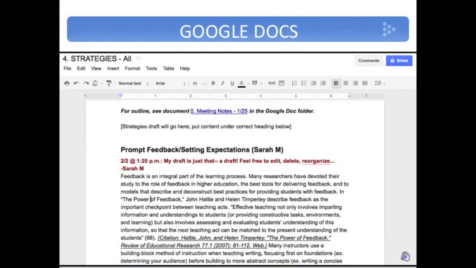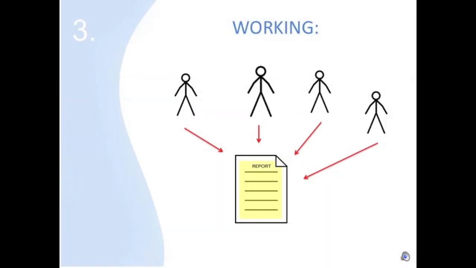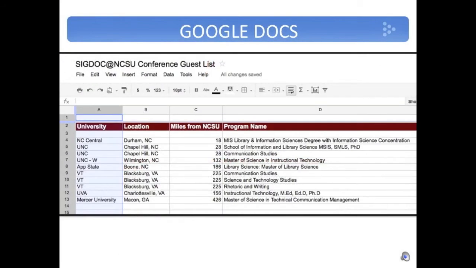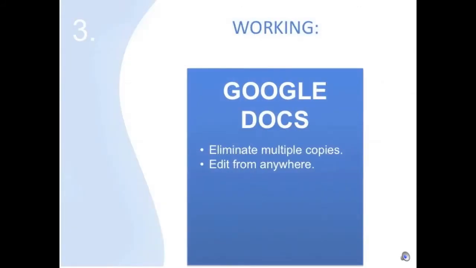You set up a Google Docs account, you can edit things like Word documents right from your internet browser. You can share those files with people in your group, and then everyone's editing the same file. It has formats that are similar to Microsoft Word or Microsoft Excel. You can also create PowerPoints. A lot of the features are things that you'll recognize from those programs. So Google Docs can eliminate multiple copies of the projects and allow you to edit from anywhere.